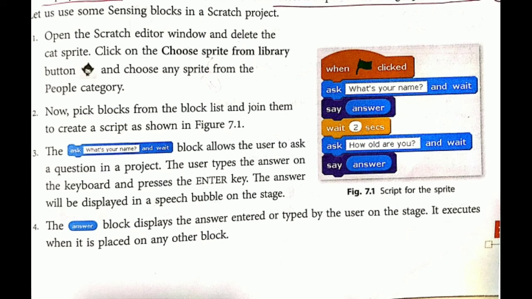And step number 3, look, the ask the question and wait block allows the user to ask a question in the project. The user types the answer on the keyboard and presses the enter key. The answer will be displayed in a speech bubble on the stage.